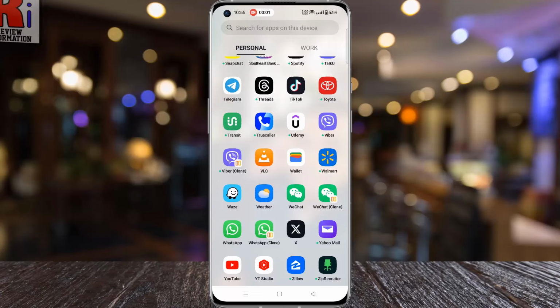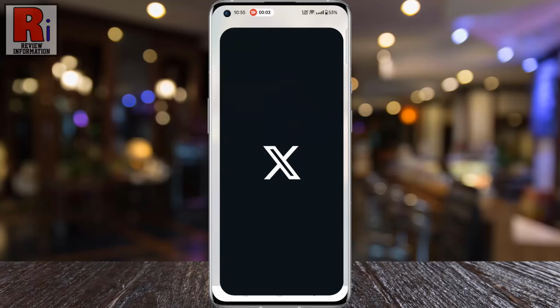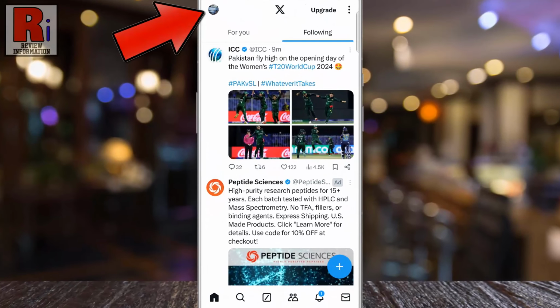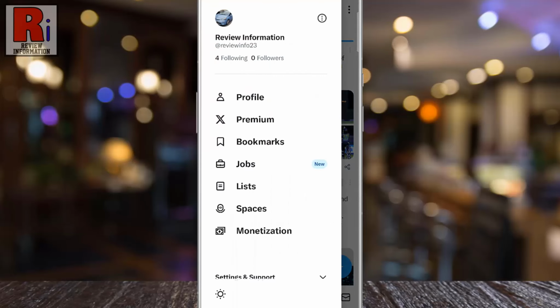To begin, open the X app on your phone. Tap on your account icon from the top left corner. A menu list will appear.